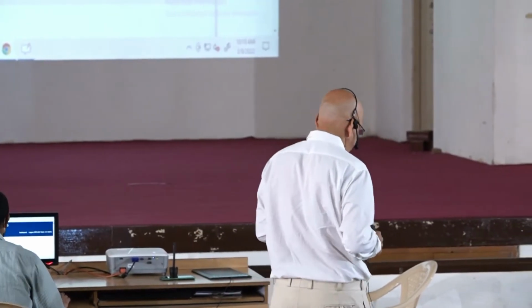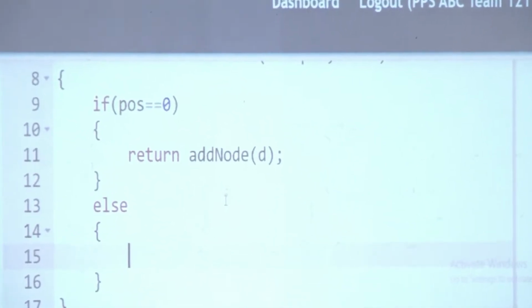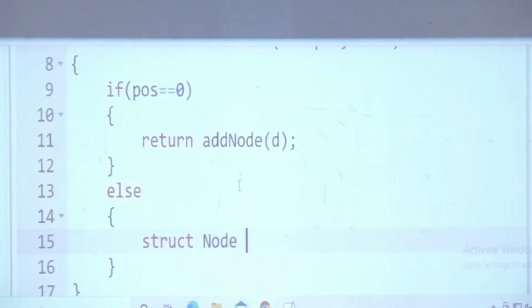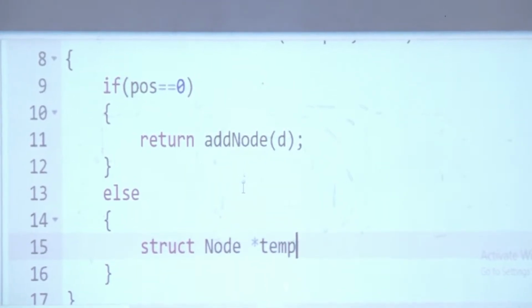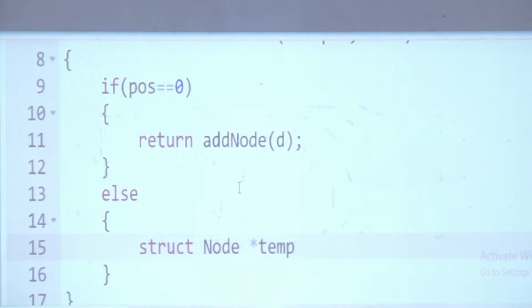So what will I do? I'll create a temp pointer, struct node star temp, and I'll initialize it to the head, whatever is the current head pointer, which we are maintaining in a global variable outside main. So we'll say temp equal to head. Head is always available because it's a global variable. Okay, so I am positioned at head. Now, can you tell me what my next line is going to be?